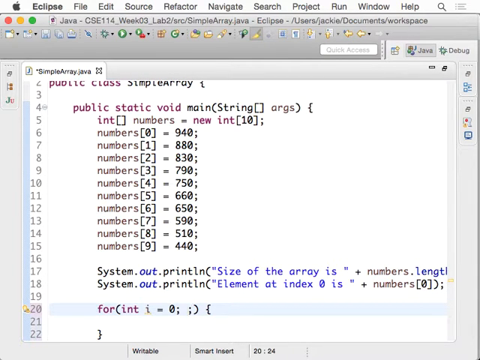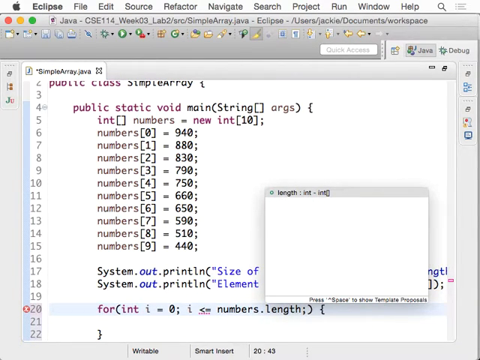Let me write the first way first. Here we have to specify a condition to say under what circumstances you would stay in the for loop. In this case, we should say, well, as long as the value of i does not exceed 9, and 9 is exactly the size of the array minus 1. Agree? Okay, so now one way to write it is to say i less than or equal to the size of the array. Remember, the size of the array would be numbers.length.